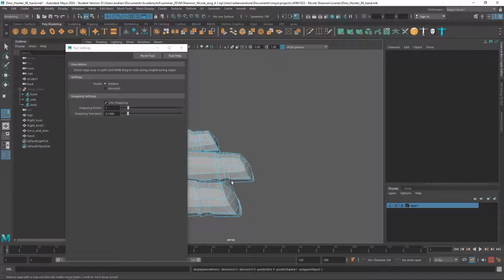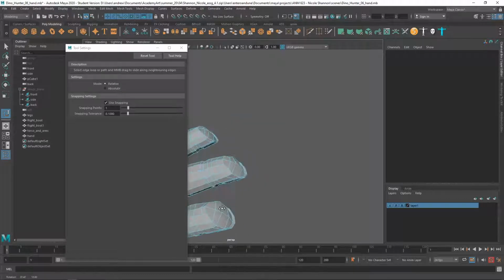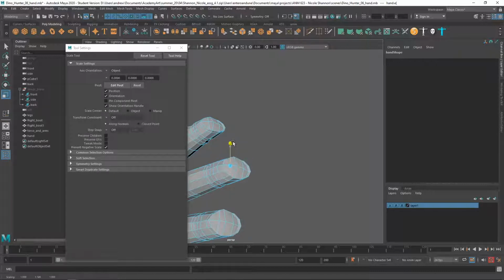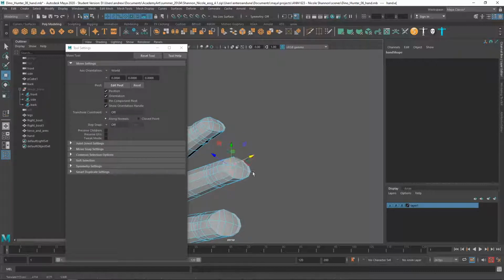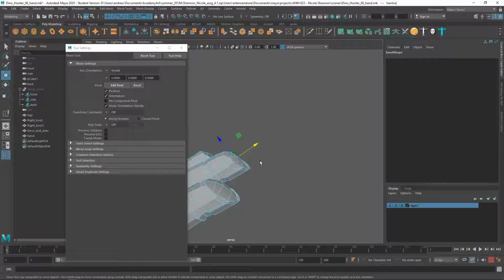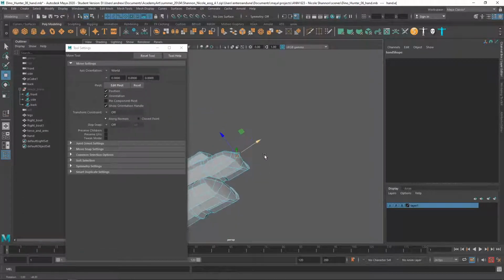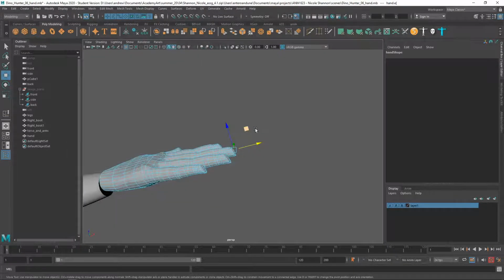But I think you could probably even do more with that, like maybe scale those out a little bit and pull those up a little bit. Just shaping that a little bit more.